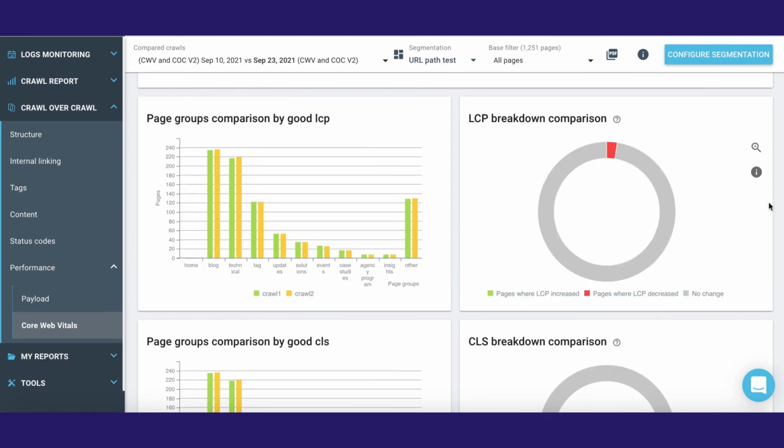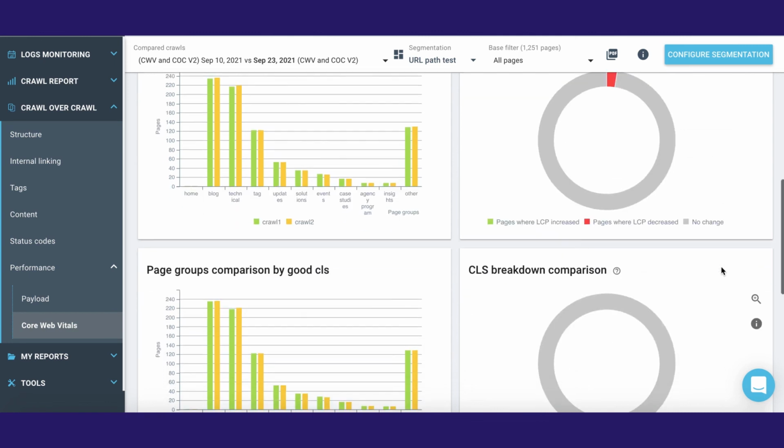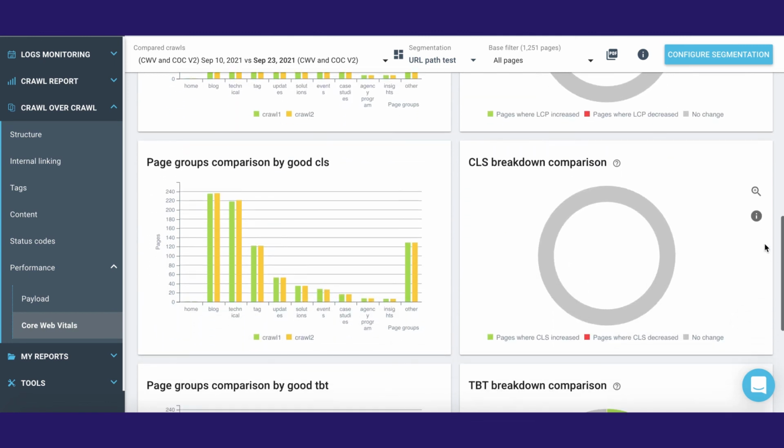We also are now going to see a breakdown comparison by the 3 available metrics. So what this is letting you know, it's going to show you the number of pages which receive more or less links in the second crawl than in the first. So for LCP, what we're seeing is where pages where LCP has decreased. We're looking at 4 pages in this case. So it would be interesting to take a look at what are those 4 individual pages.